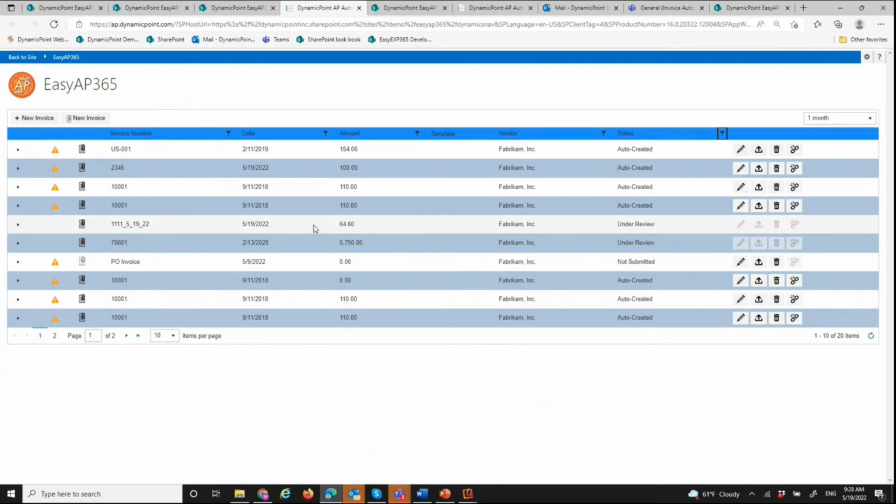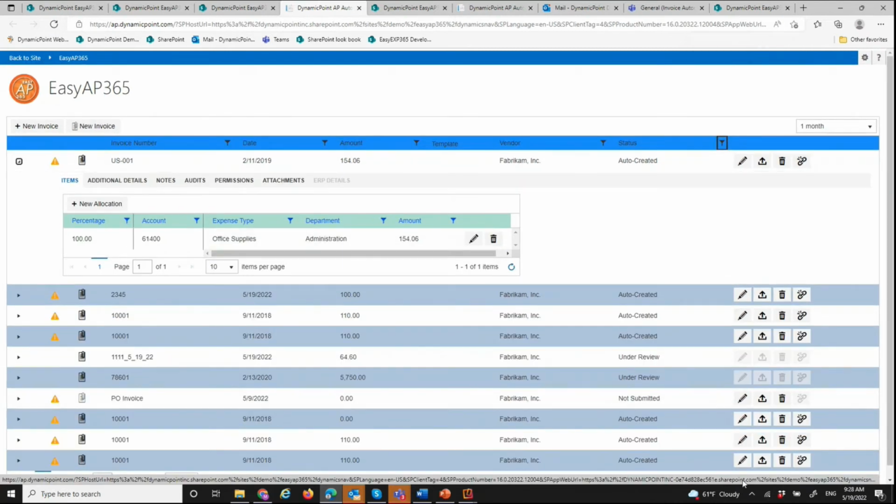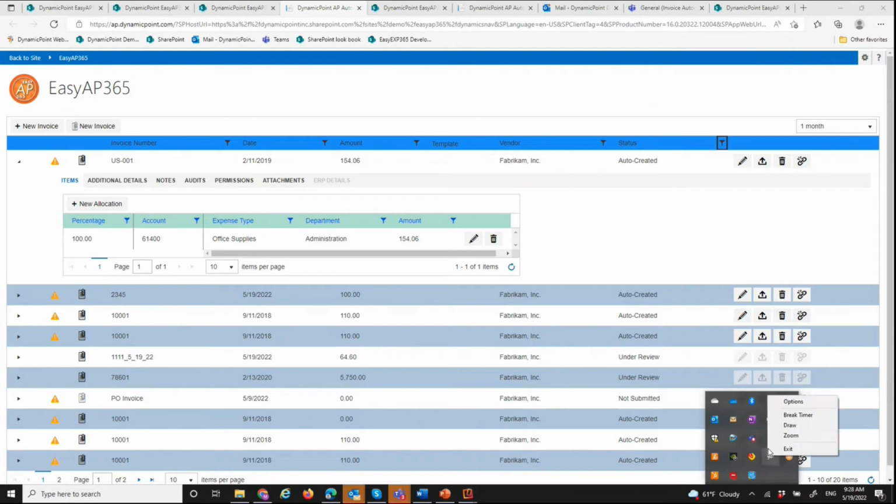Our app is the management dashboard of all these invoices. As you can see, I have various fields here. I have statuses, I have vendor assignment, I have amounts. I could expand each of these and look at the detail. And I'll go through these really quick just to show you what they are.